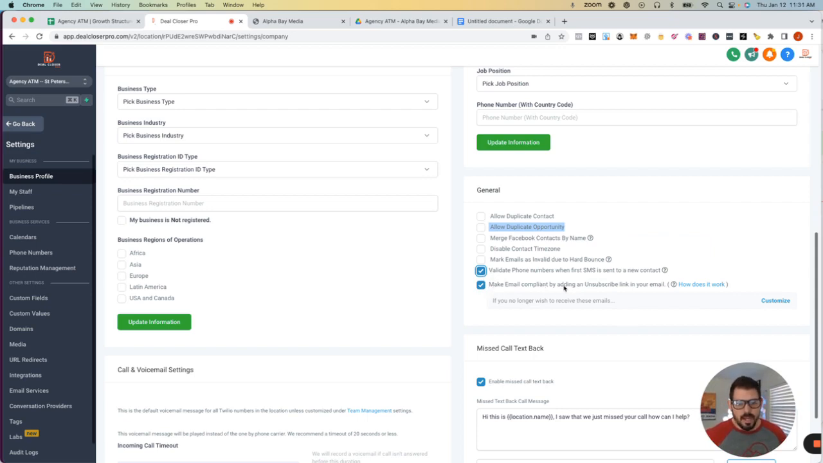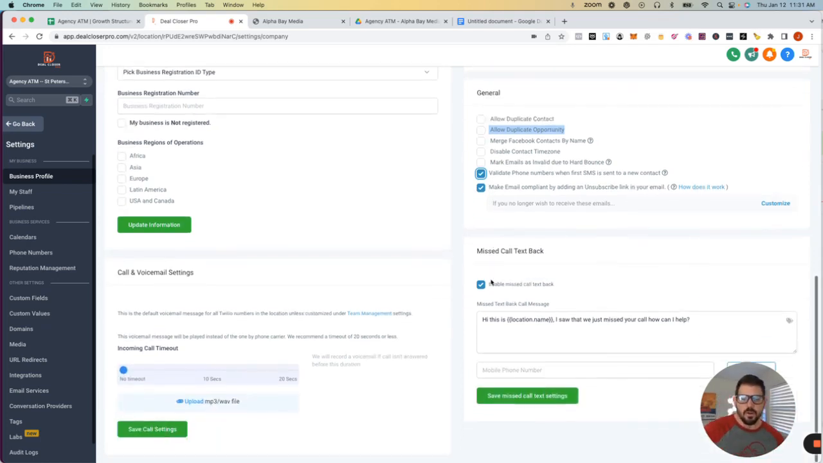Make email compliant by adding an unsubscribe link in your emails. I always suggest having that, you guys. It just keeps you safe. You get marked for spam less, so it's a good setting to have, right?